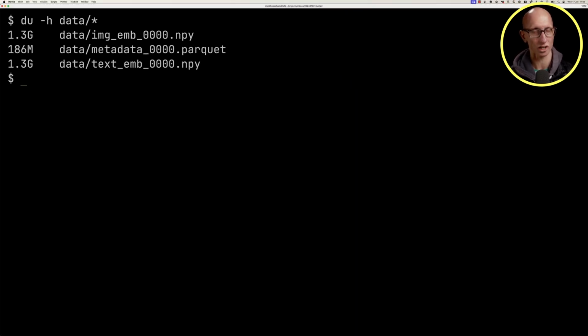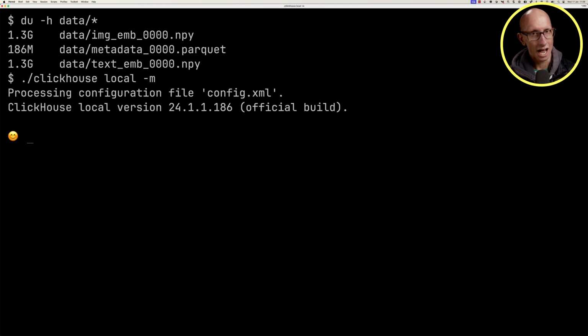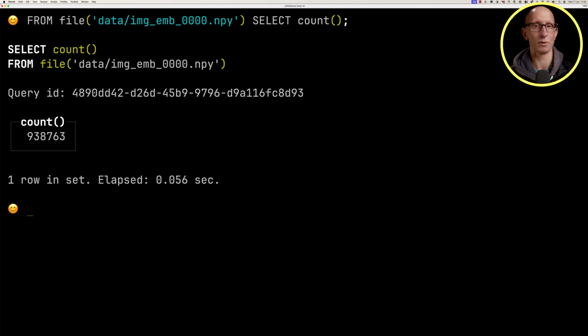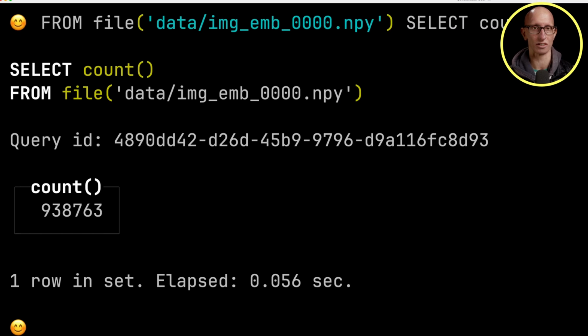So let's launch a ClickHouse local instance on my machine. We're going to start by having a look at the image embedding file. We'll see how many records we've got. You can see it comes back with the answer: just over 900,000.